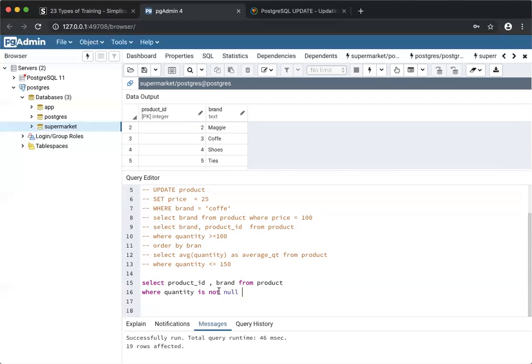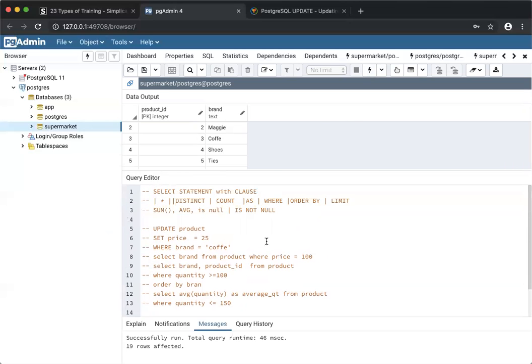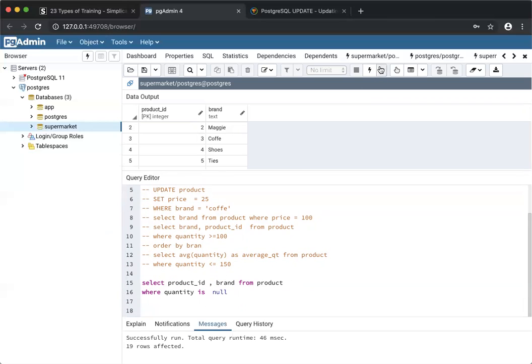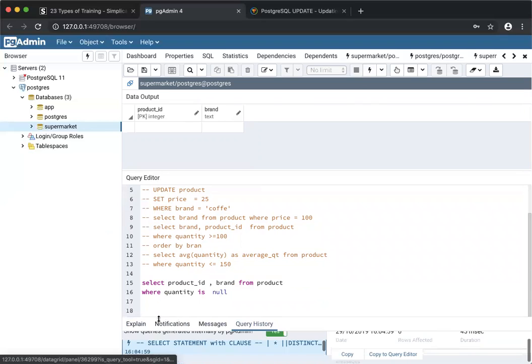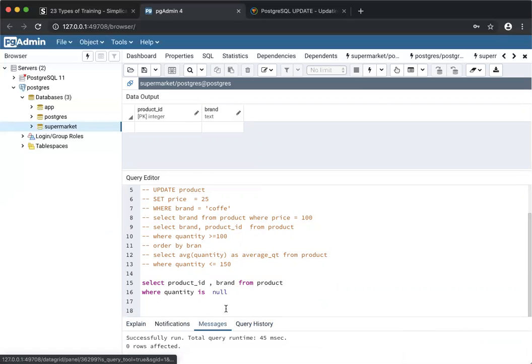Then if you're looking for a product ID and brand where the quantity is empty, we just say is null. Just like that. That means you want to see where the quantity column is empty. And you can see no quantity is empty in any product, which is good.